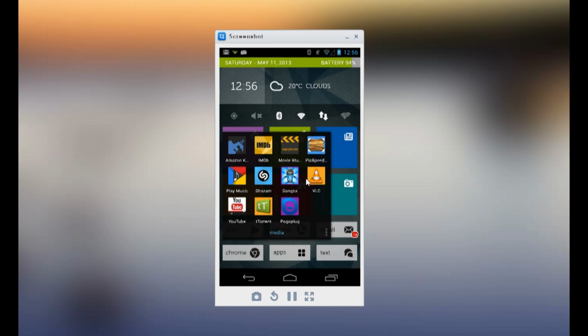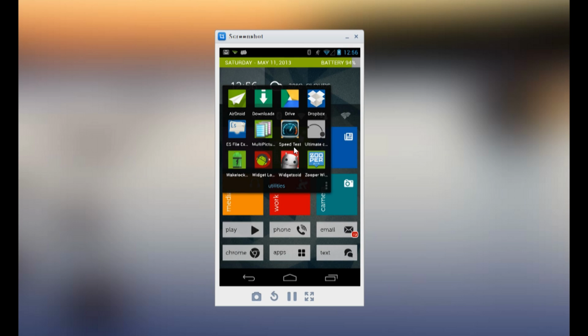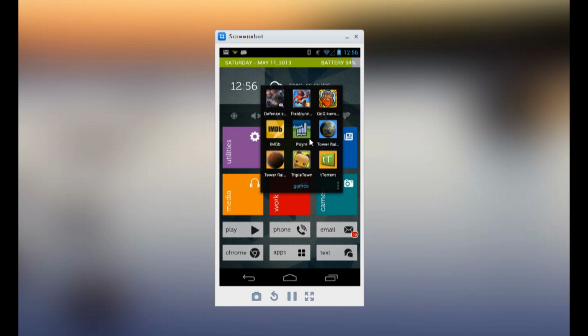These ones are all in folders, so it's not quite as critical, but I like to use ones that are fairly similar to the design style. Okay? So each one of these is a folder. So utilities is a folder, games is a folder. My favorite game of all time, Tower Raiders. If you haven't played Tower Raiders, get on it. It's the best tower defense game in the world.